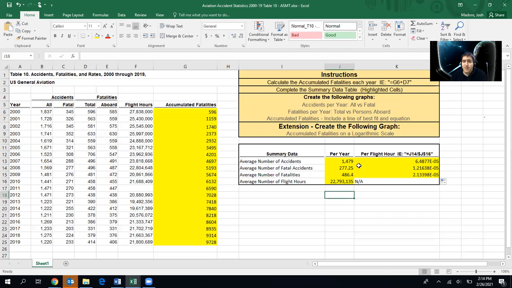in any given year, there have only been 1,400 accidents that have occurred, right? So that's a much smaller number. We'd expect to see that for any given flight hour, there are very small numbers of accidents, very small numbers of fatalities. Keeping in line with this idea that aviation is very safe, especially if you compare it to automobile accidents. All right, so next we want to take a look at our graphs.